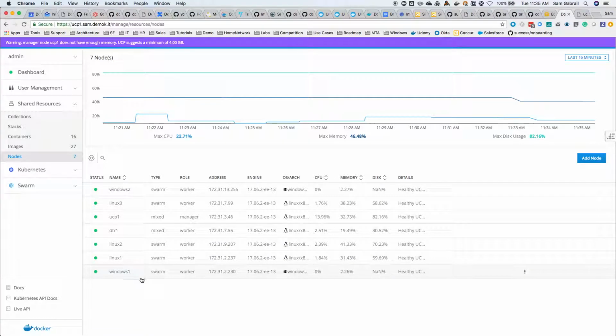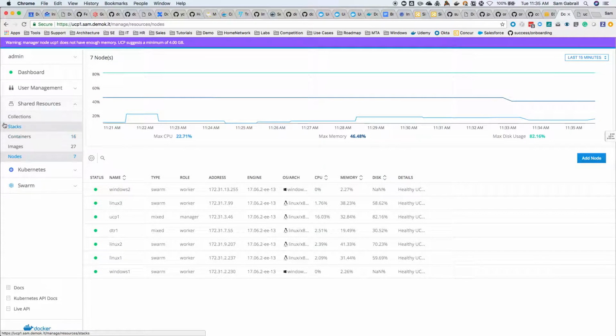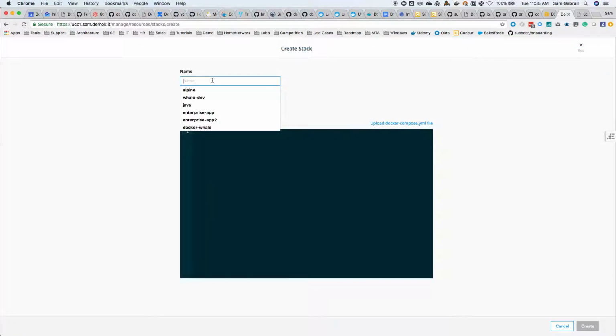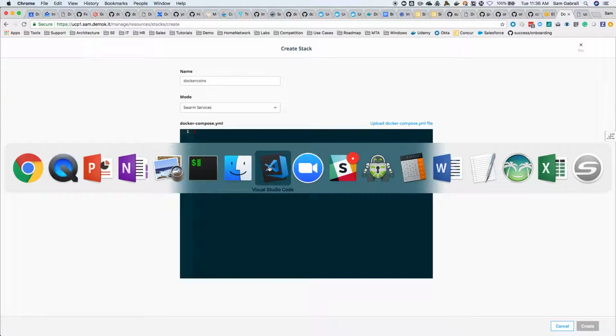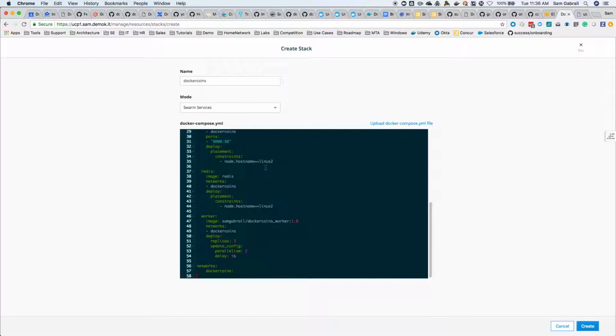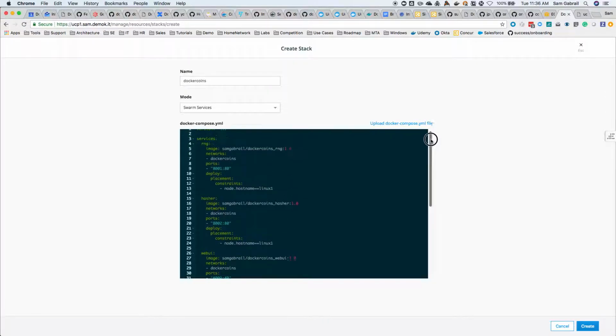Again, you can see the nodes here, the same nodes that we saw from the AWS console. Now what I'm going to do is create an application and deploy that. So I'll go over to stacks and create a new stack. Dockercoins is the name of the application. I'm going to select Swarm Services, copy my application here, and paste it over here. So this is a Docker Compose YAML file.